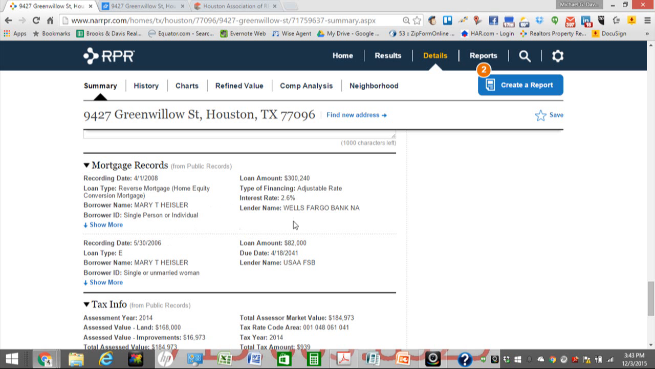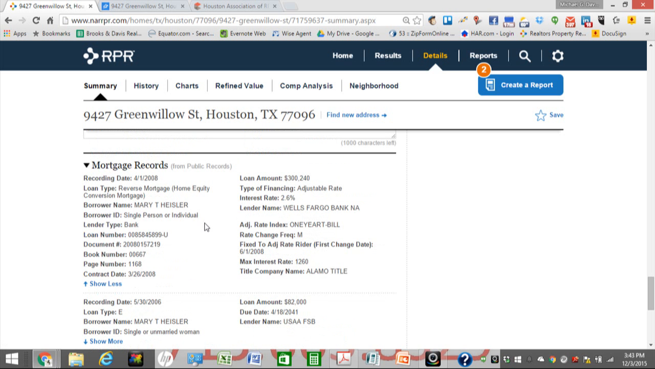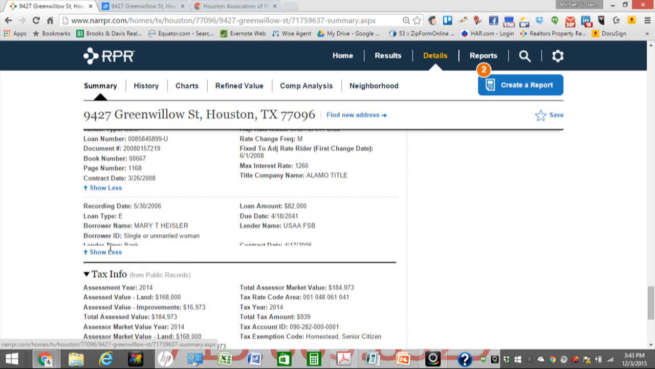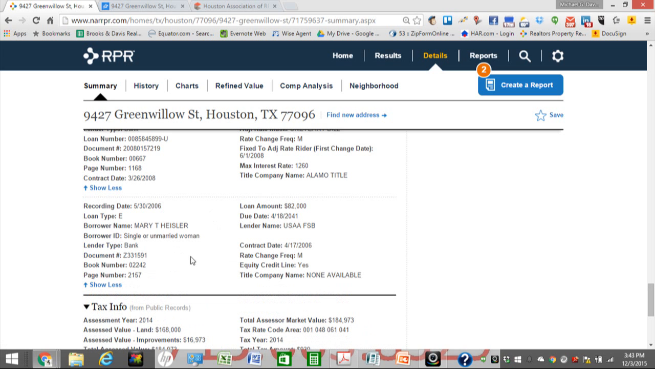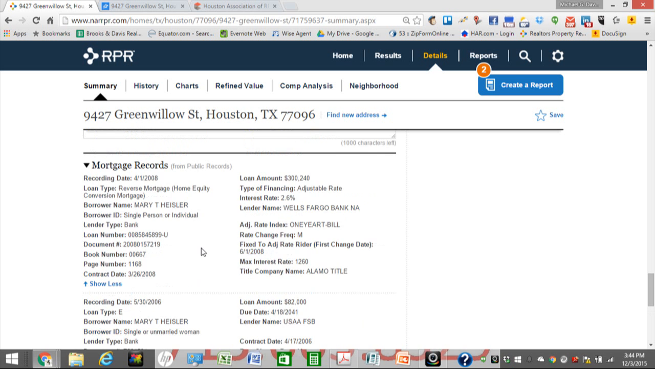So it seems that somebody took out a loan in 2008. It was a home equity loan. So that may have something to do with some of the challenges that they're running up against as far as moving this property. And in 2006, it looks like somebody may have pulled some money out of the house again. So there's a couple of refinances going on here. Oh, there's my other report ready.